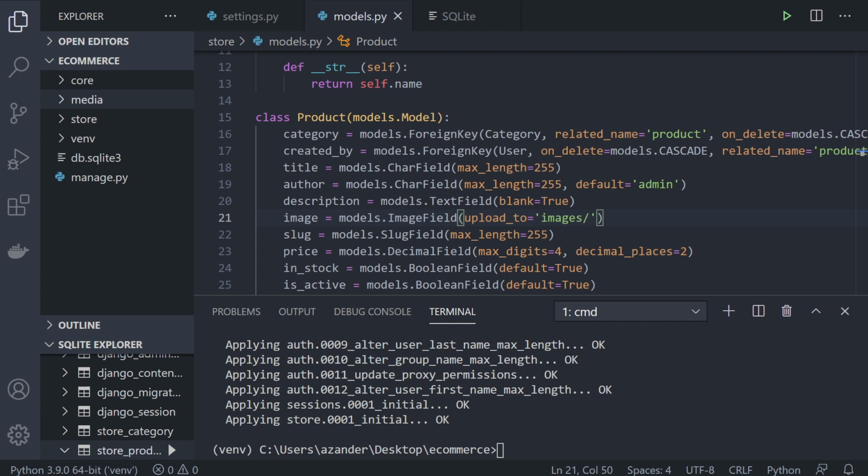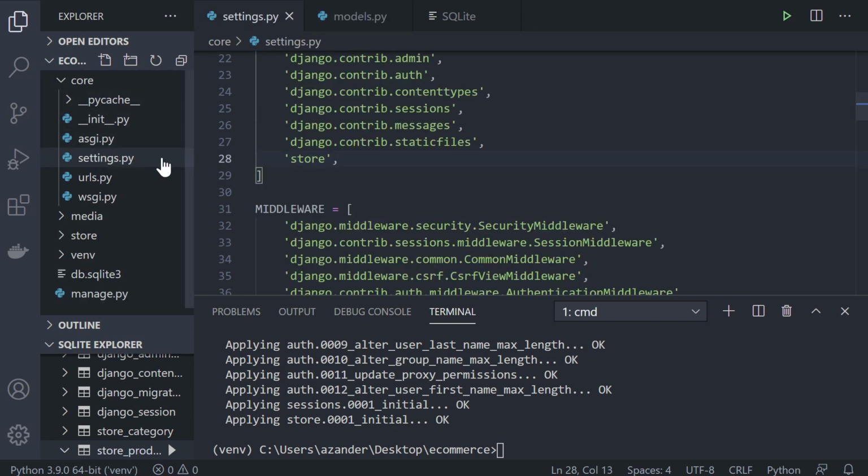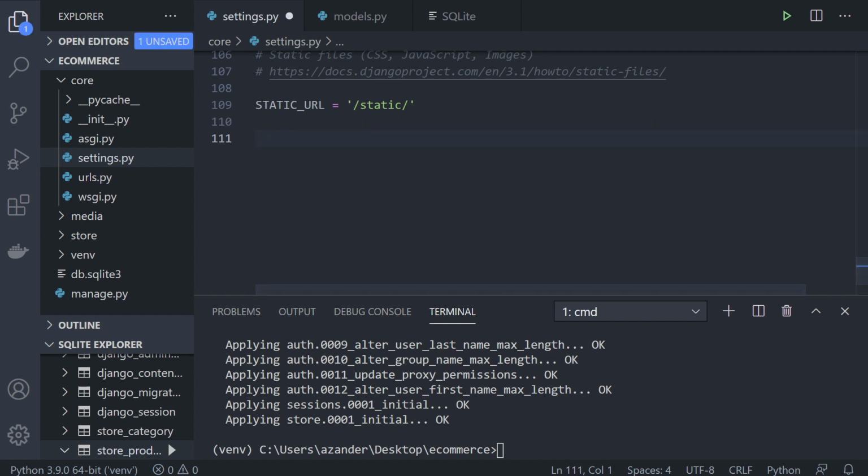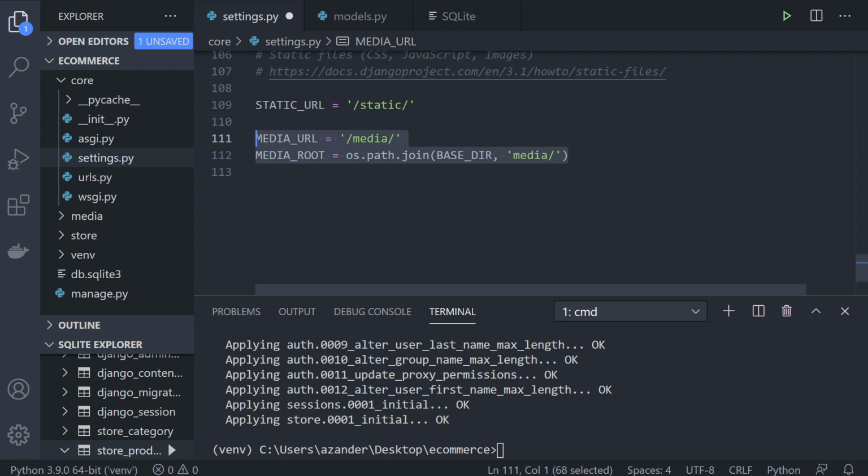So what we need to do now is just head over into our core, go to settings, and at the bottom, or anywhere you want really, ideally at the bottom, we're just going to add two new variables. One's going to be the media URL, and the other is going to be the media route. So these are two settings that we need to configure to allow our media folder to work. Now we are working locally, so this isn't referencing a production server. So we're going to set this up so it allows us to work locally with the media folder.